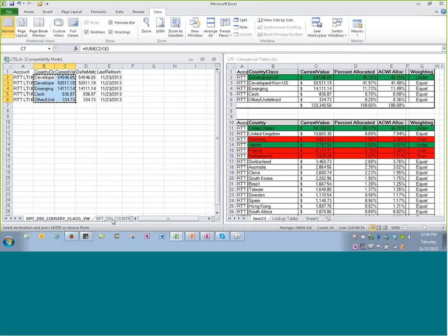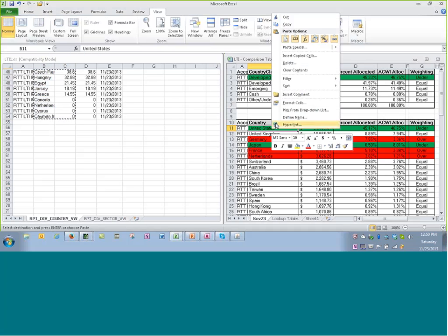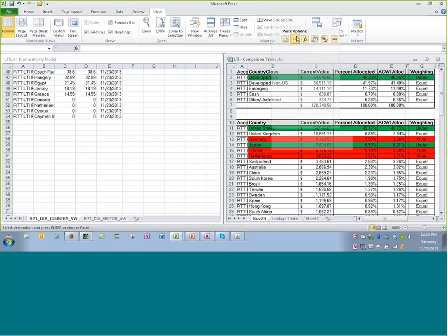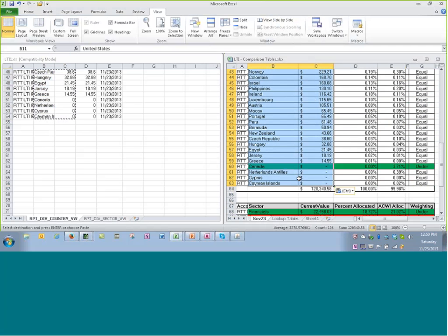Now I'll come to the country tab here. I'll do the same thing. I'll copy the country and amount, come over to my LTI comparison tables, paste values, scroll down. One other thing I also check is I make sure that I'm actually pasting the same number of cells as I have existing already.